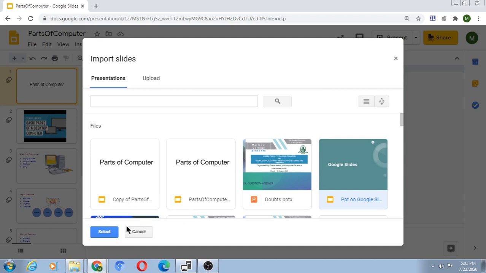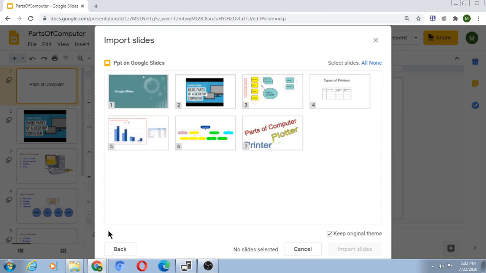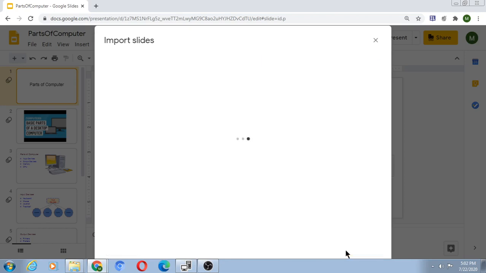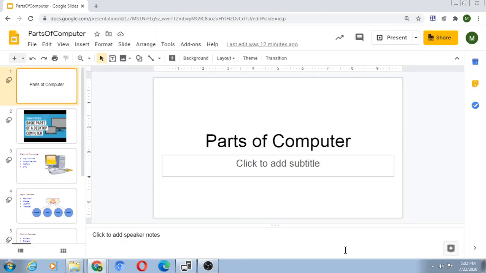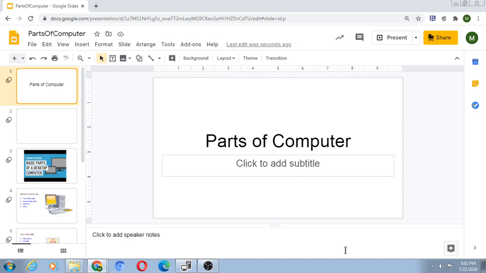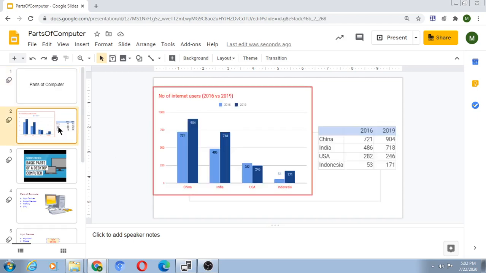So I click on that Google Slides presentation, click on select so that the presentation is selected, and now I can view all the slides of that presentation. So I can select a slide which I want to include in my presentation. So I click on this and I click on import slides. So that slide has been imported into my presentation just before the parent slide. So as you can see, this slide has been imported.